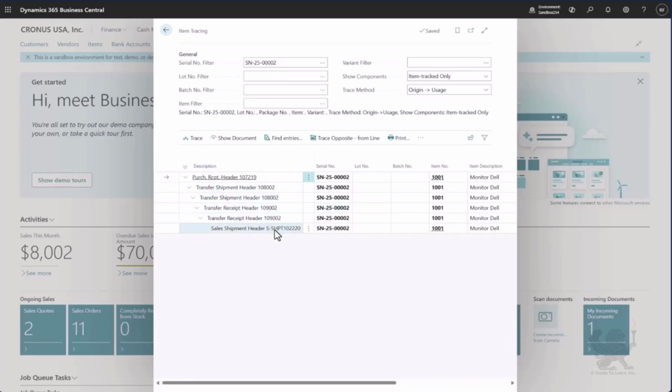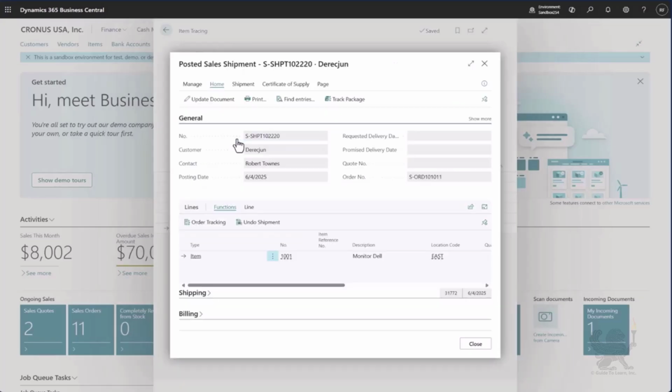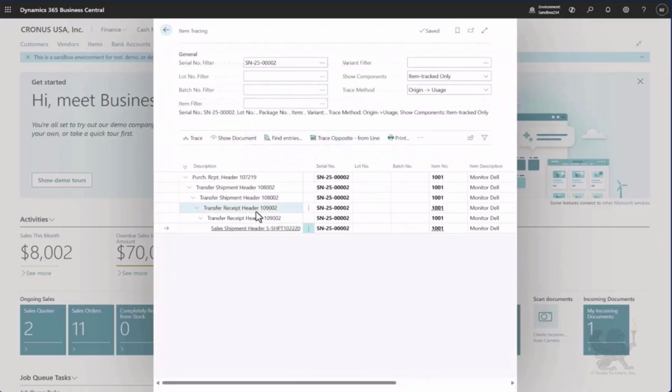If we, for example, select sales shipment header and then select show document, the system will open the posted sales shipment, so the posted document with which we sold this to our customer. Same goes for a transfer shipment or transfer receipt or, for example, a purchase receipt document. You can also print this if you want, and you can have different filters as well.